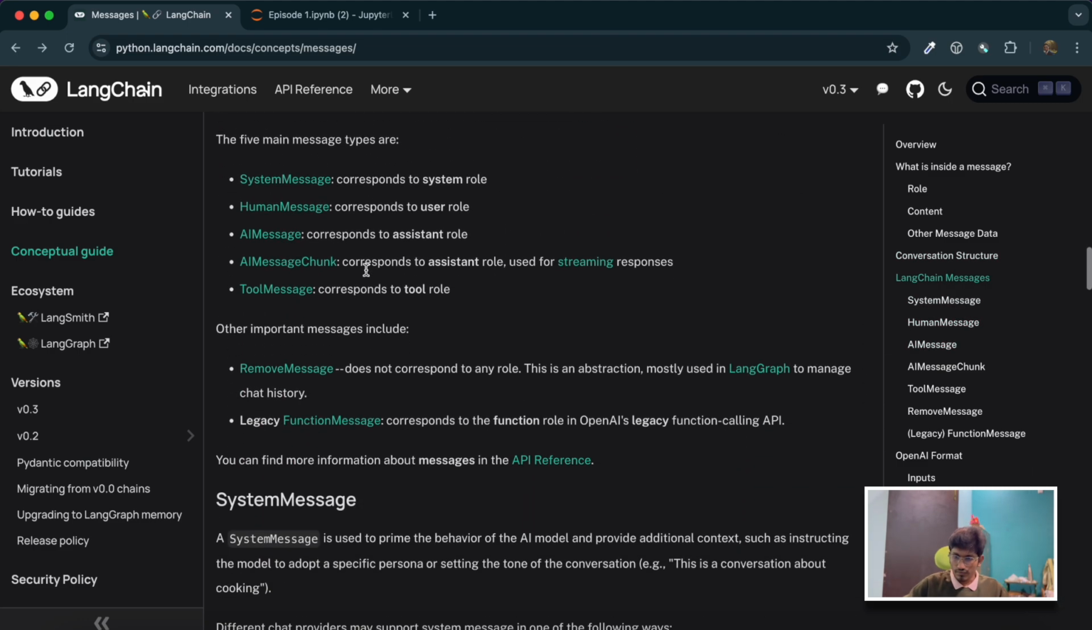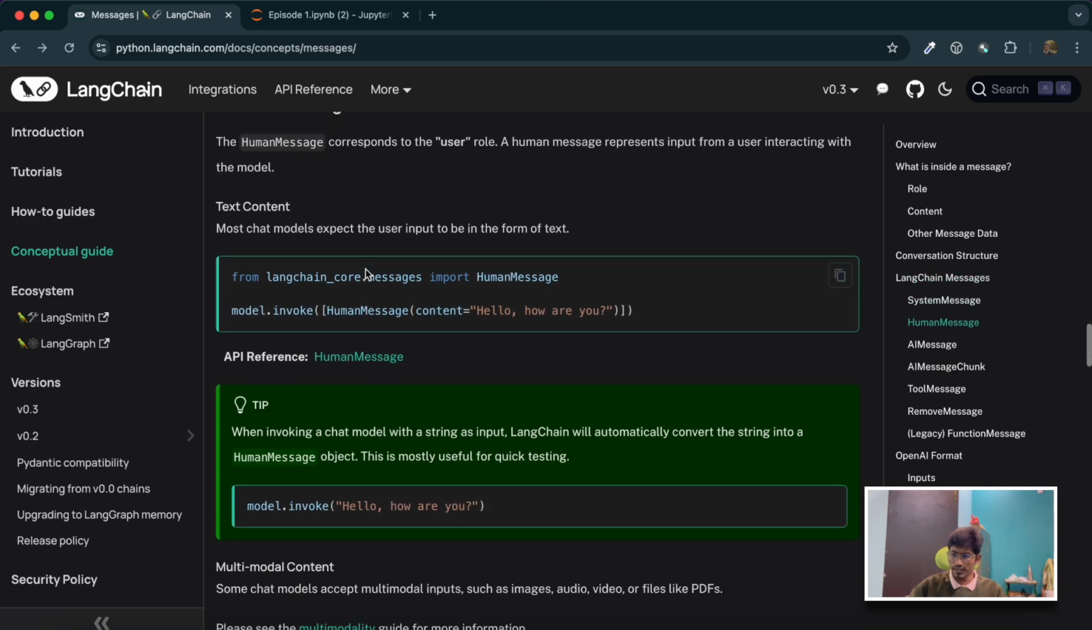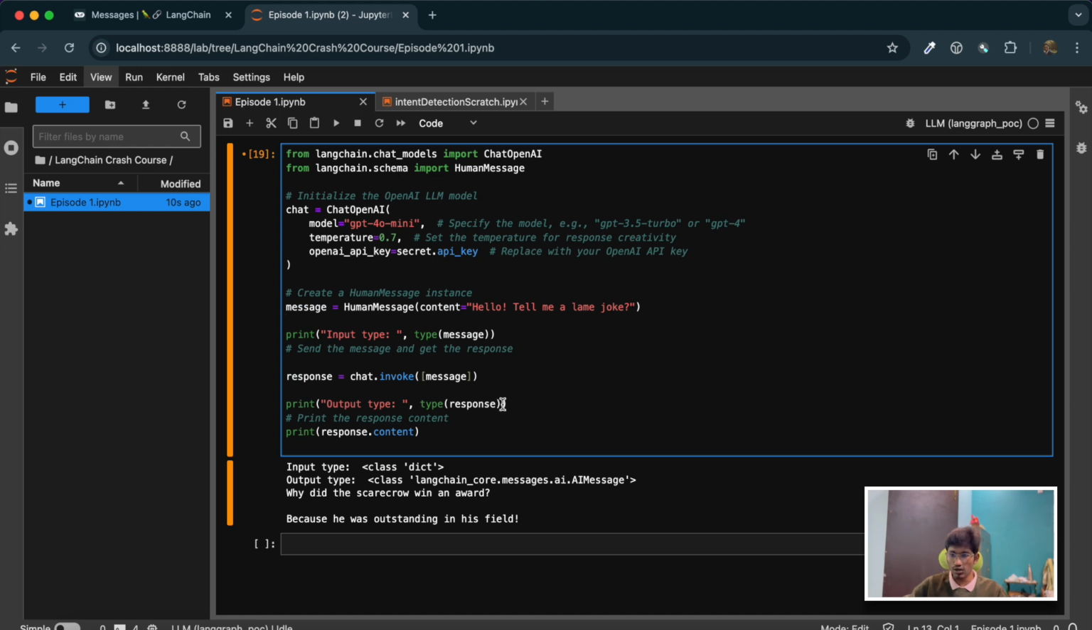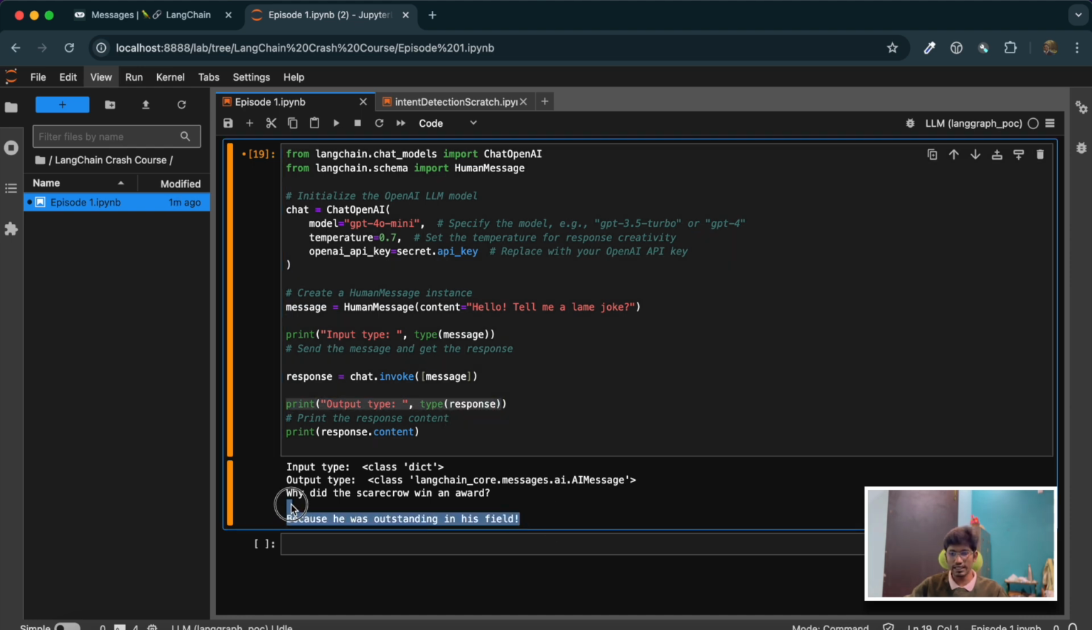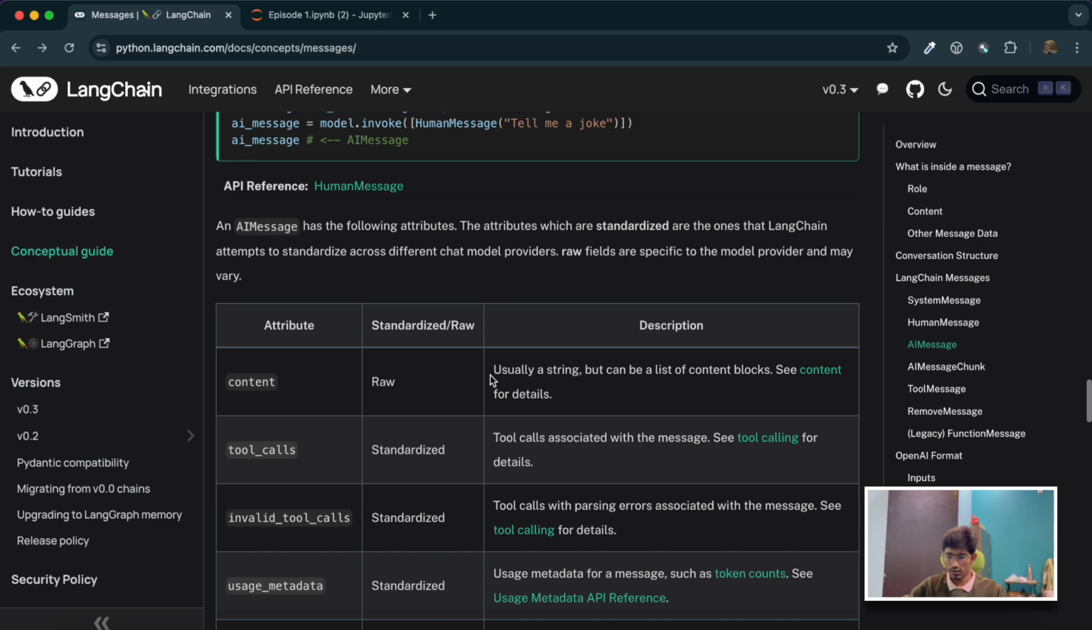Now we understood about system message, human message, then AI message. In AI message, however, there are two types of possibilities. The output can either be a plain text. See here, the output of the model is just a plain text, of type AI message class, right? But the output can also be a tool call. So the AI message output can either be a plain text message or it can be a tool call.